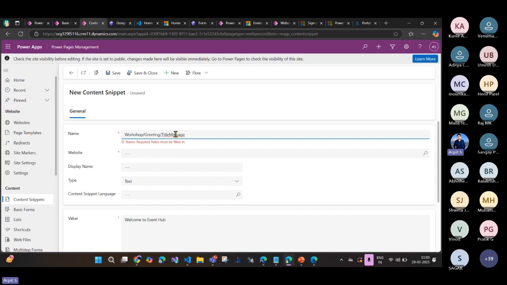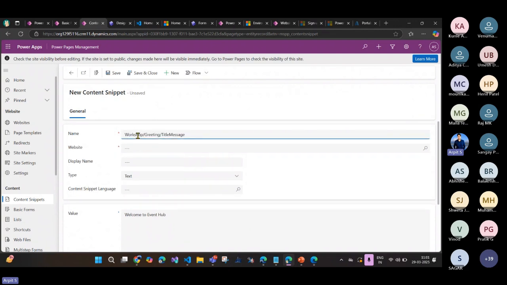So this is the name I want to give. Make sure this name is unique. Okay. It should not contradict any other content snippet. So you can decide on any format. There is no thumb rule for that, but it should be unique and meaningful. Being a developer, you should be able to find it by the name you have suggested. Keep the same name for the display name.